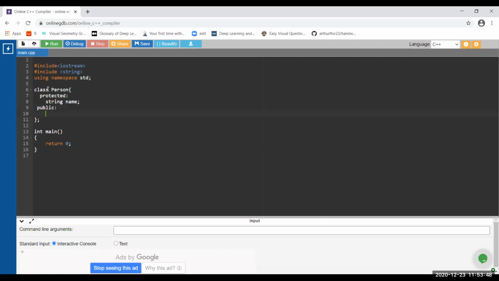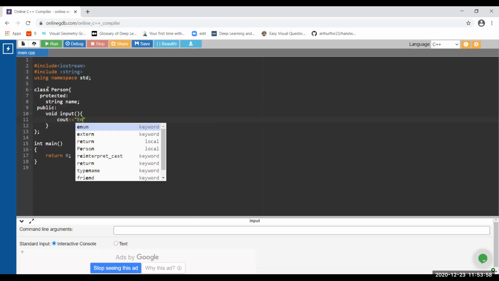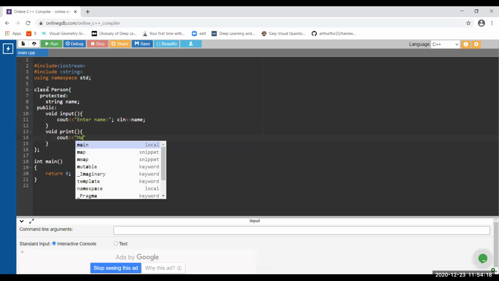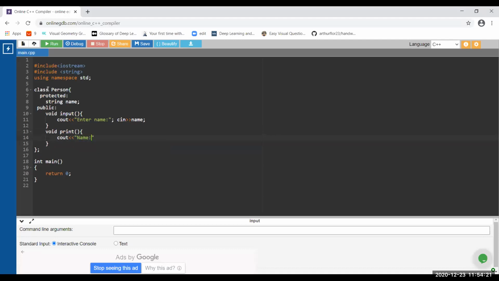Then in the public section, maybe we can take an input function. We write cout enter name, and the user is able to type the name. And then we can have a print function, and within this function we can simply print the name, just like we have a display function in every class.